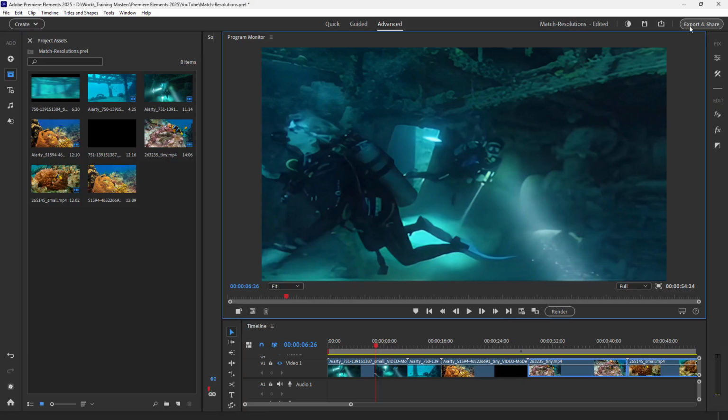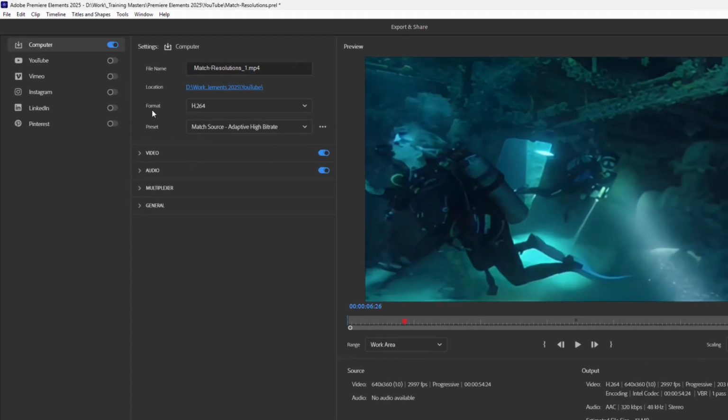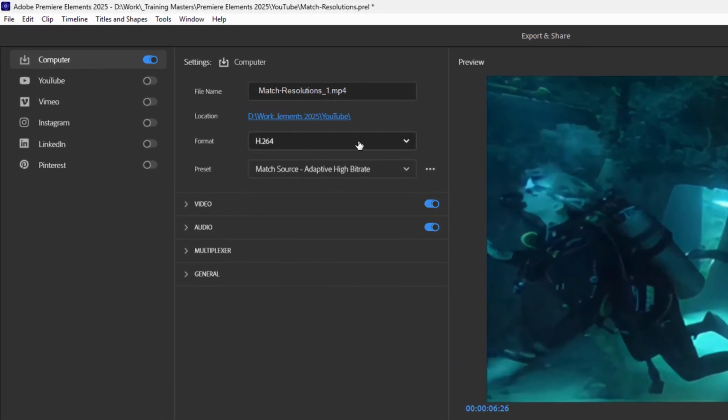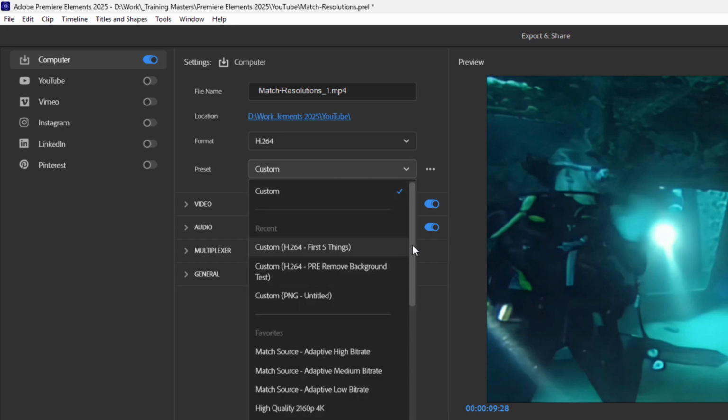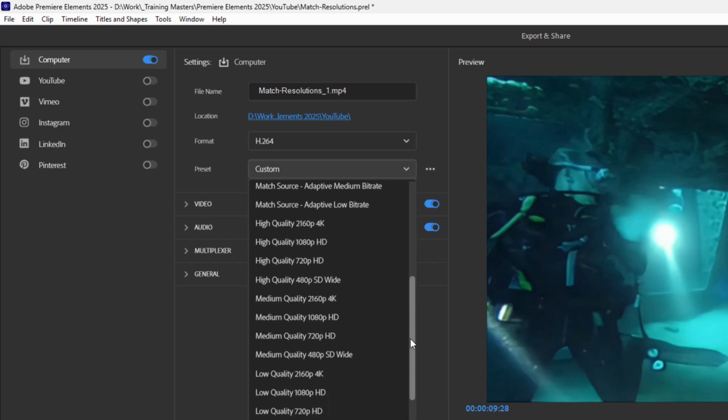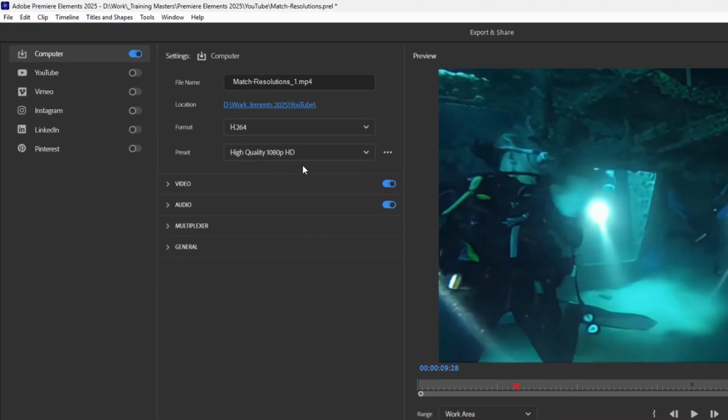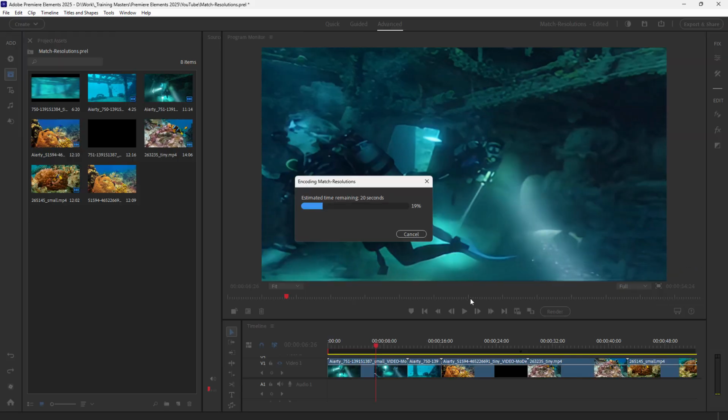That's up here at Export and Share, upper right-hand corner. Let's double check our format. H.264 is correct. Let's look at our preset right here. And I'm going to make sure that we are going to our 1080p. There we go. I want high quality on that. That's fine. And click Export. And this will then take this out to the finished video.